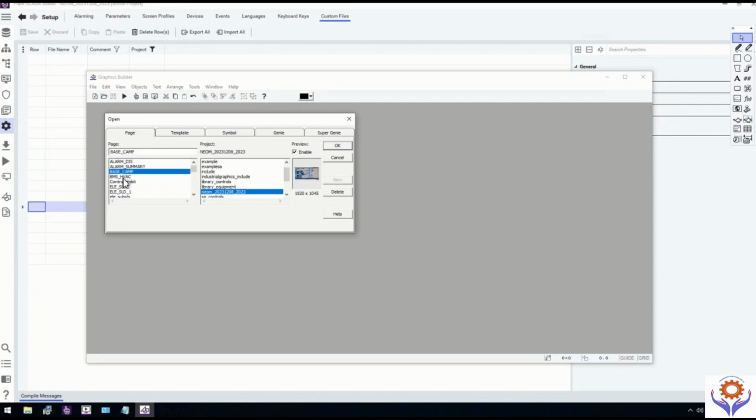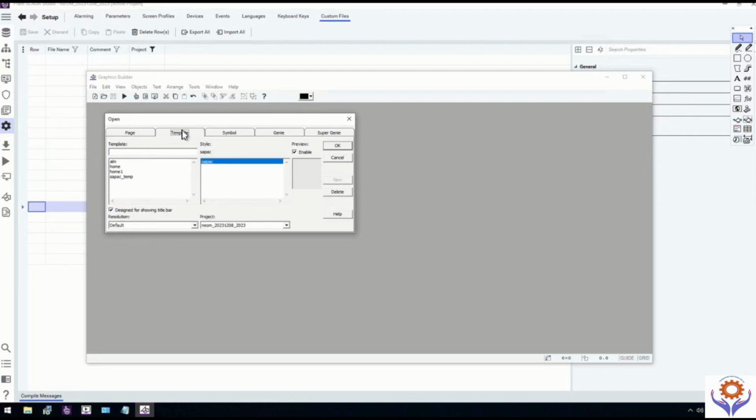And you can see now this is the opened one. On the left side you can see the pages, in the center the projects, and on the right side the preview, where you can see what exactly is in the preview. And you can go to the same for templates. In the templates also you can see the same things, and symbols also. Symbols you can use, and the symbols you used you can see there.